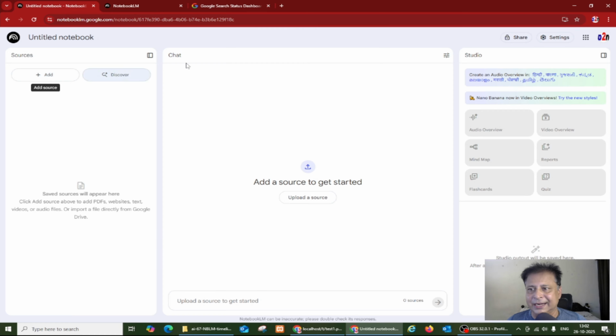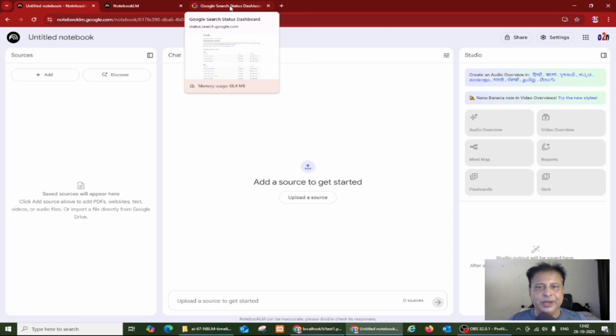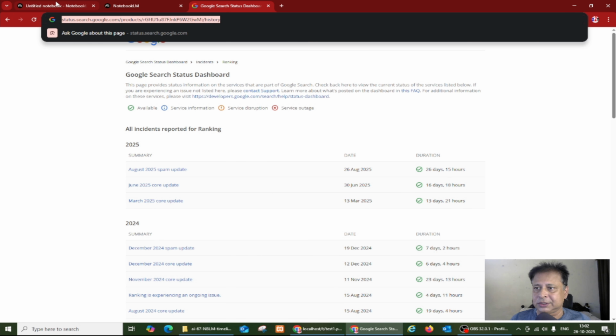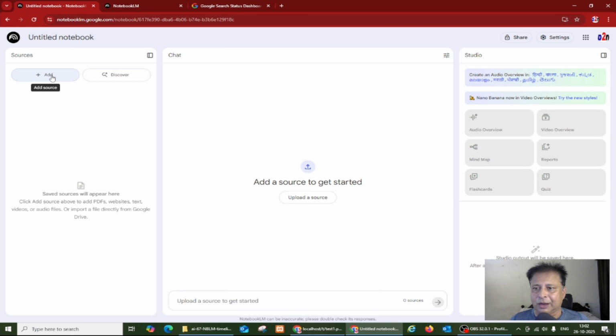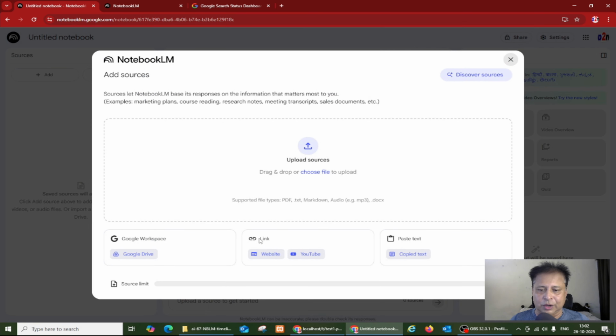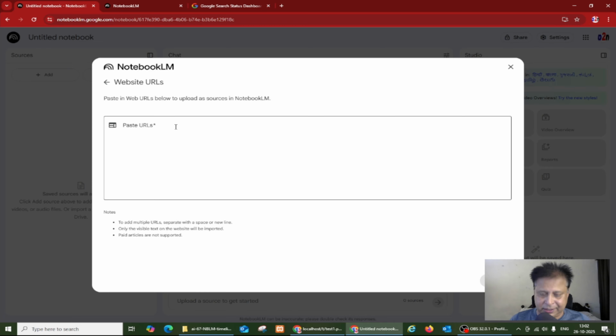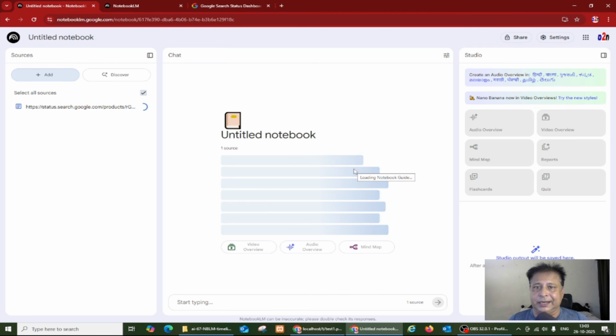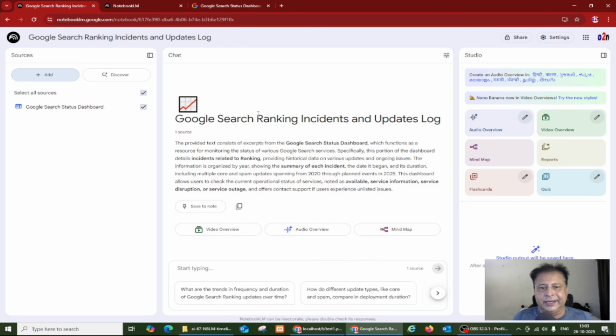Now let's add a source. The topic we have picked up is the Google Search Status Dashboard. It lists the updates Google has made to its algorithm over time, with year-wise data. I am copying this as a source and going to NotebookLM. It is asking me to add a source, so I am giving a website, pasting the data here. Now this source data will be collected by NotebookLM. Here it is, the details have come.